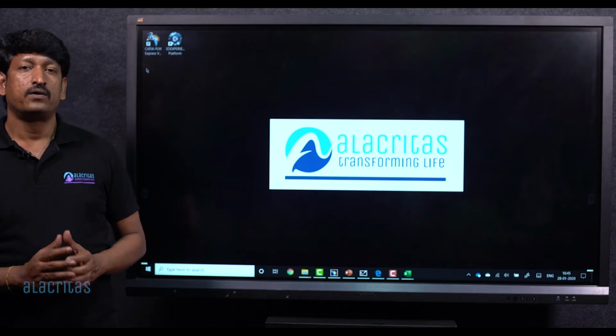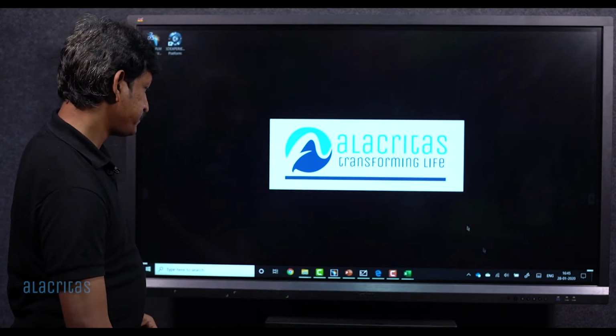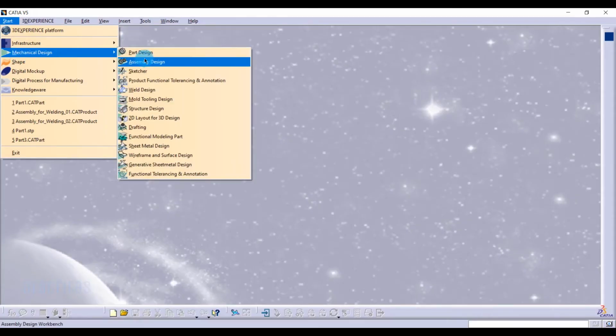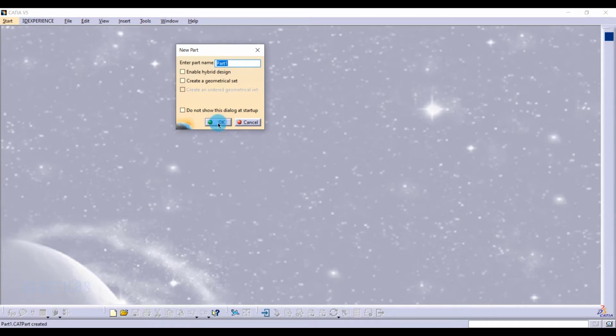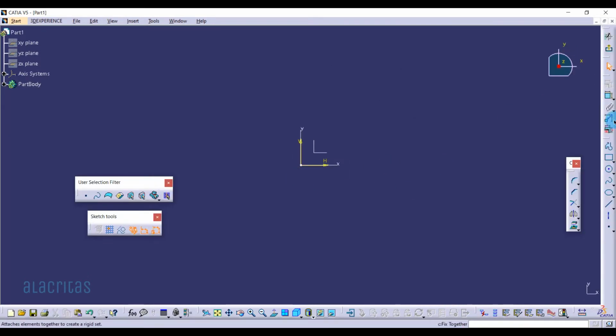Now let's see what is thread tap in Part Design. Let's open CATIA. So let's create a Part Design, Part document. Before using that, let's have a small block. So select the sketch, select the sketch support.